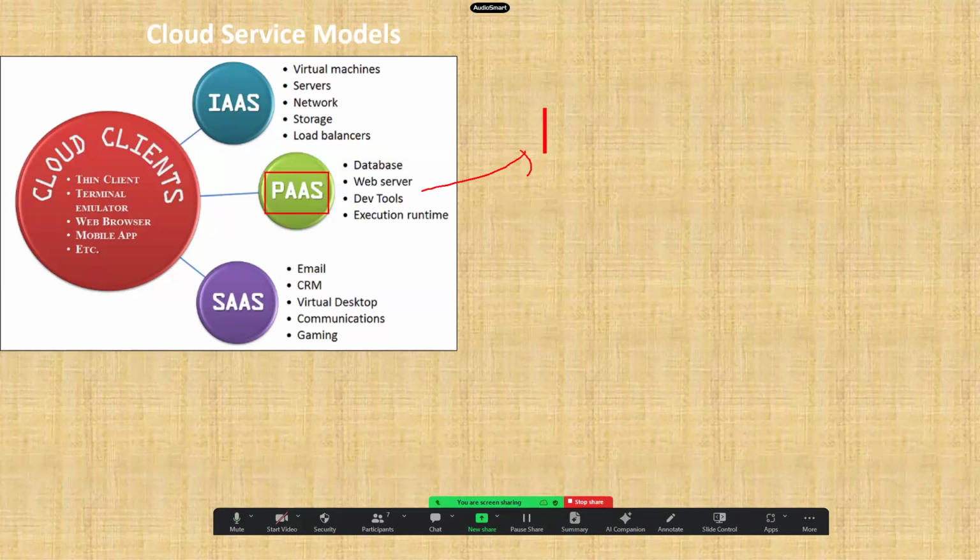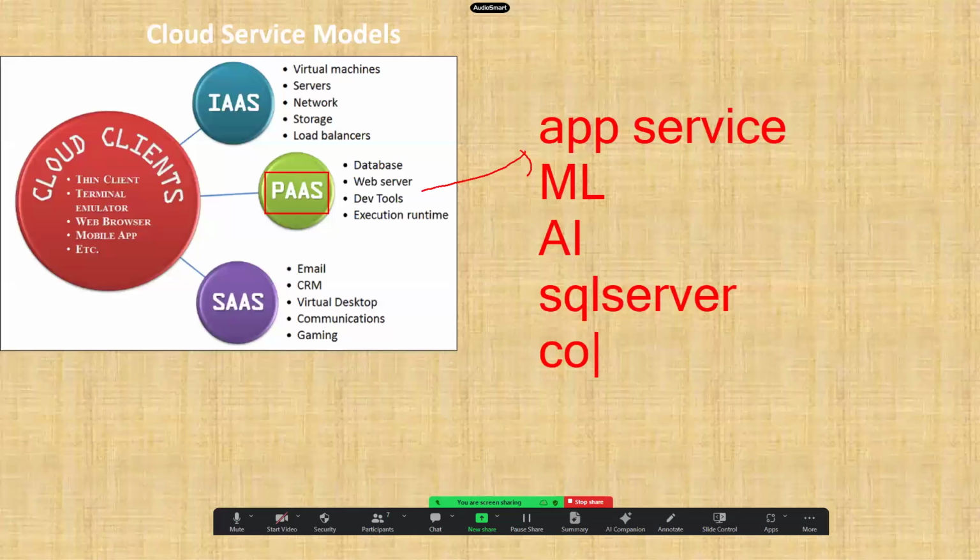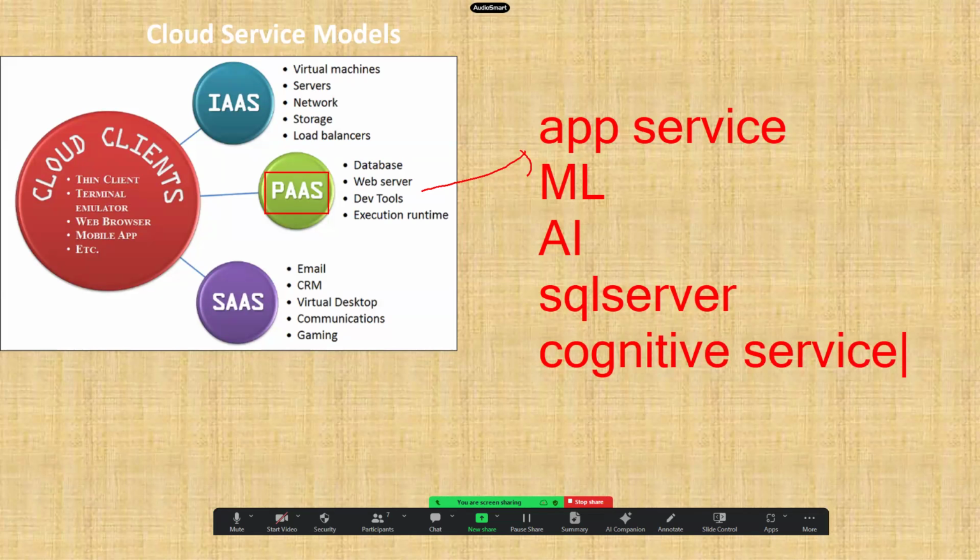For example, app services, machine learning, artificial intelligence, SQL server. Next, we can say cognitive services. Formerly, we used to call it cognitive services. Now we are calling it AI. Next, MySQL, PostgreSQL server.